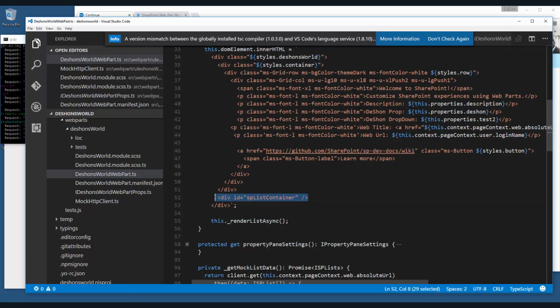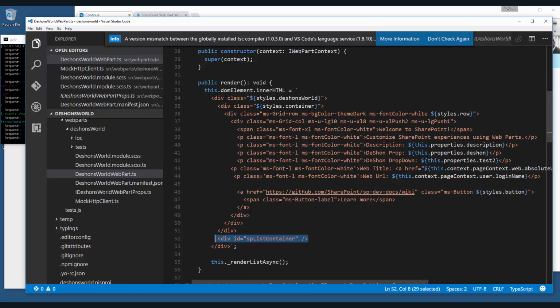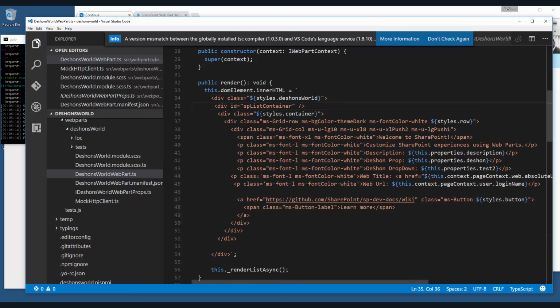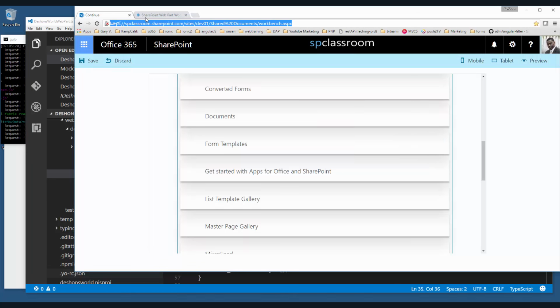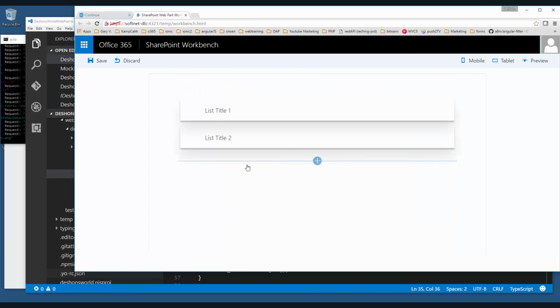So if we want to move this div tag, and again, I hate this nesting in JavaScript because it's kind of hard to distinguish where things begin and end, say for example we want to spit out the list before the container and show all the properties on the web part. I'll just move it up there. Go back to my local.